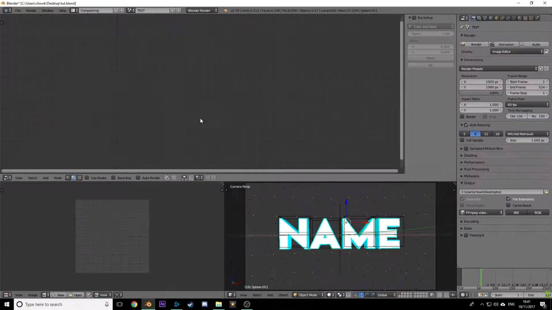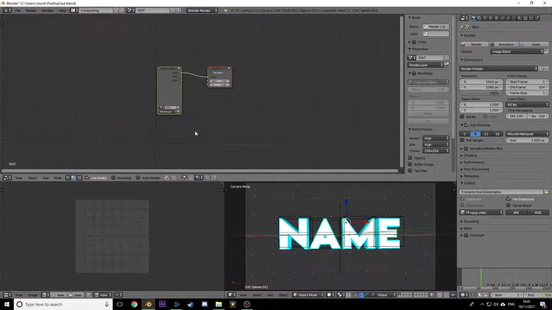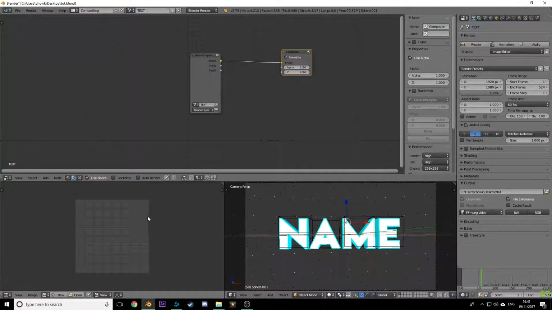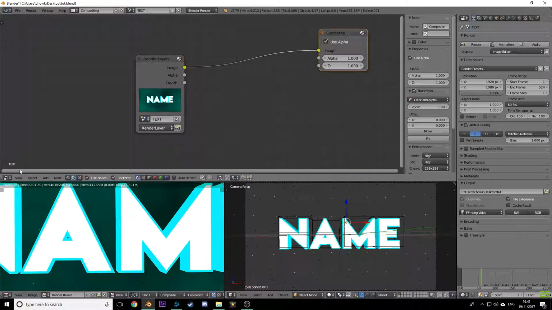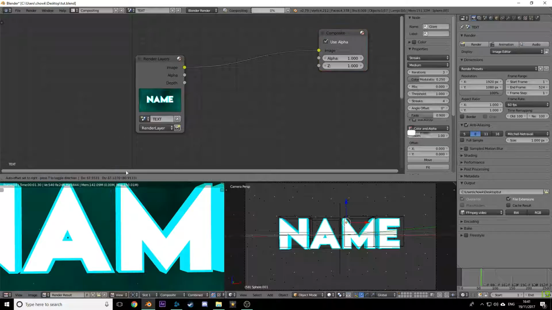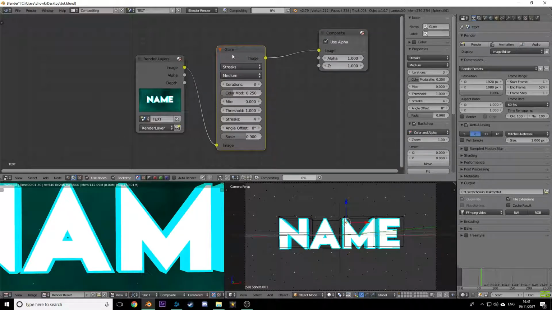So I'm going to click this, composition, use nodes. Basically, this is what's going to happen. I don't use a lot of nodes. I mean, I use After Effects, so I don't really know how to use nodes. So we're going to add filter, glare, and then you want to treat that to streaks.